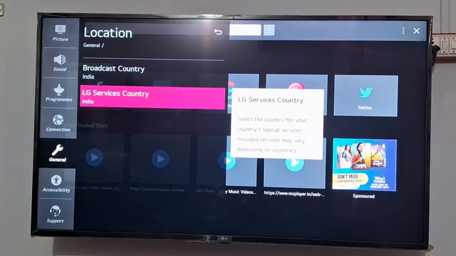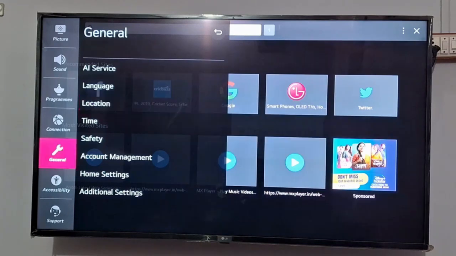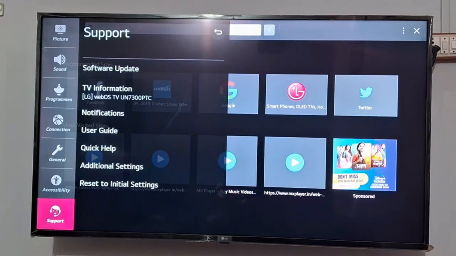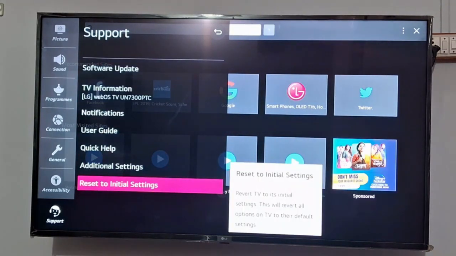And the last step, the fifth step, is to reset your TV. In settings, you need to go to the support. And in support, there is an option of reset TV. You can see at the bottom, there is an option of reset to initial settings. So this is the fifth step. You just reset your TV to the initial settings, and after that, you just restart your TV. And you will not get this 106 error code.